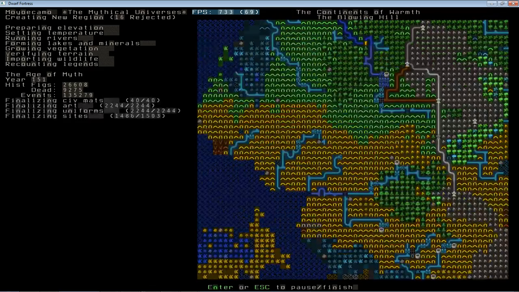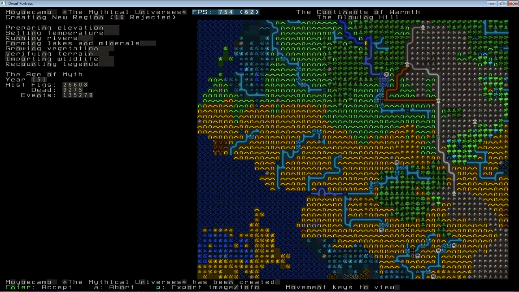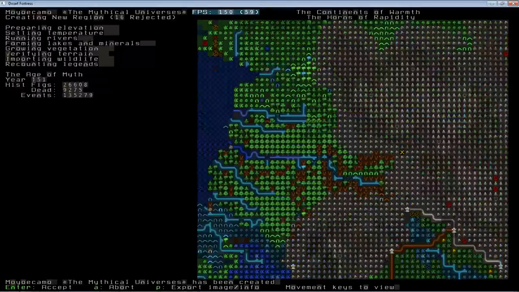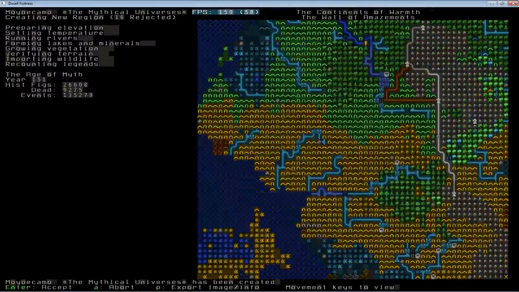It'll write out the last bits of civilization. It'll ask me if I have any questions, or I can look through the world here. I can kind of scroll around and see where things are in the world. If I wanted to maybe export my own map, for example, I can do that.